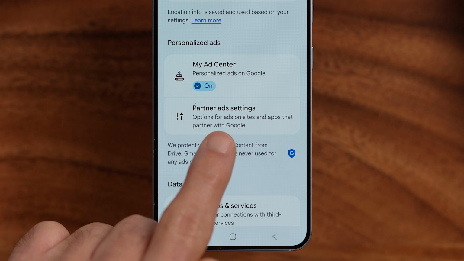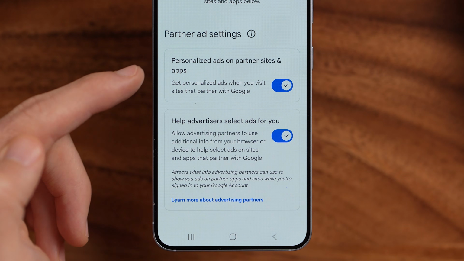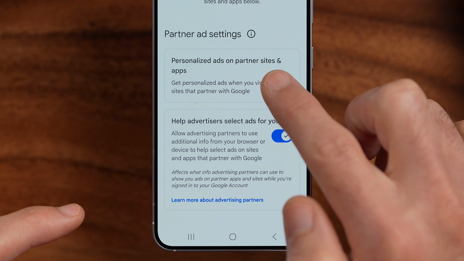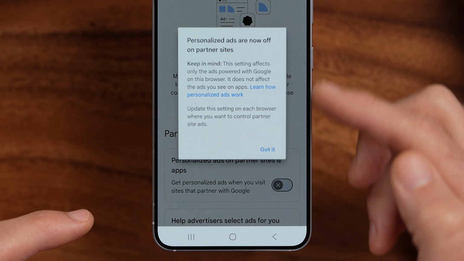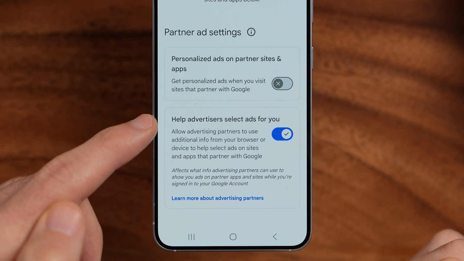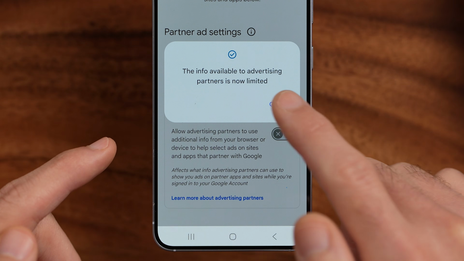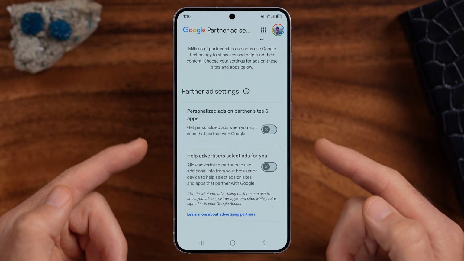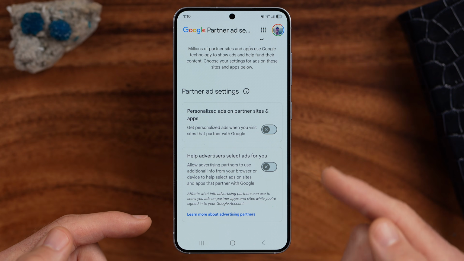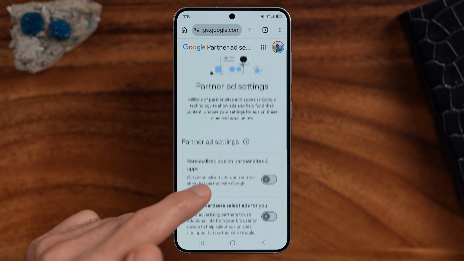The first one we'll go to is Partner Ad Settings. And you can see a couple of things on here that I would definitely recommend turning off. Personalize ads on partner sites and apps. I would recommend turning that off. You don't need personalized ads on other partner sites. And you don't need to help advertisers select ads for you. Essentially, this is sharing your personal information so that advertisers can advertise to you better. It'll help reduce the number of ads that you see, but more importantly, they won't gather your data to be able to determine which ads to send to you.